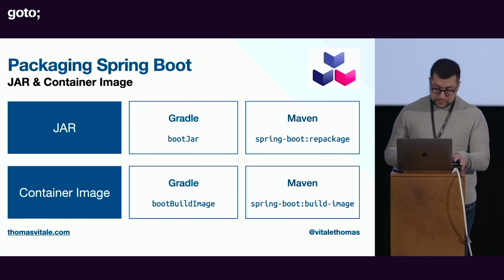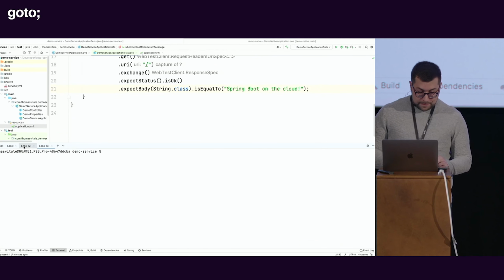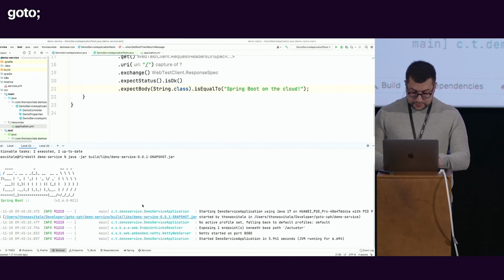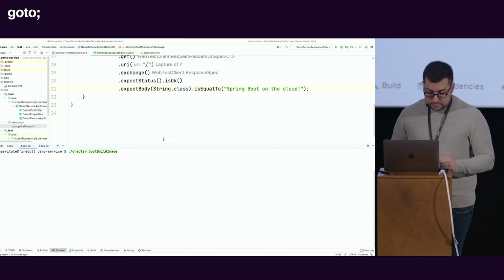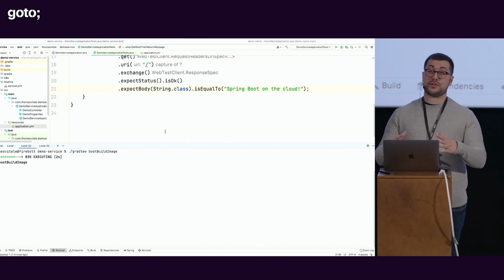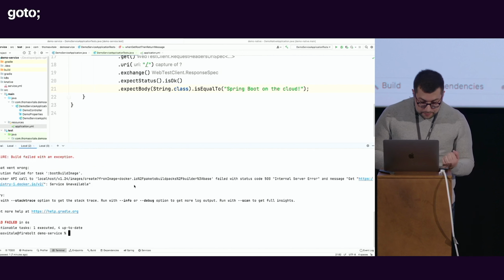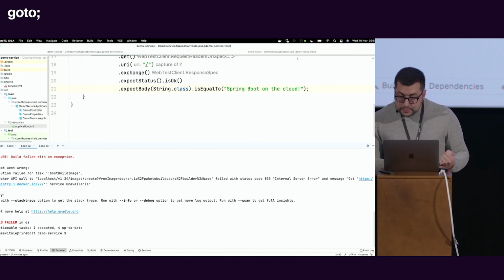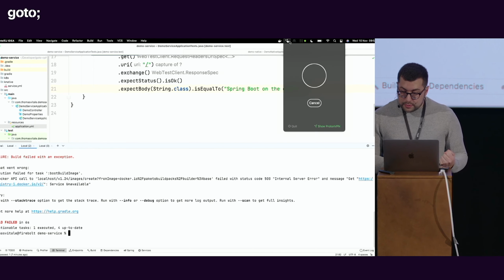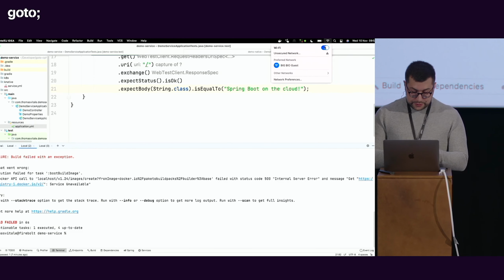So let's have a look at how it works. I'll stop the application first, and then I can run bootBuildImage. I'm relying on the default configuration now, but of course, following the Spring Boot philosophy, it's completely customizable. Let's see. Oh, maybe we are not connected to the internet. Yes, let me switch the network.